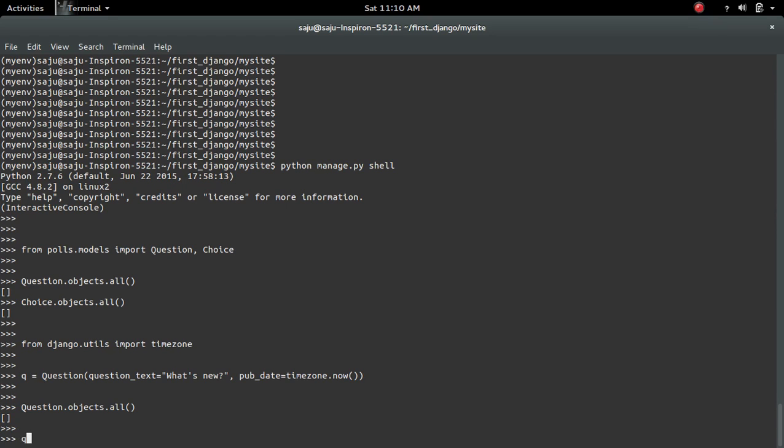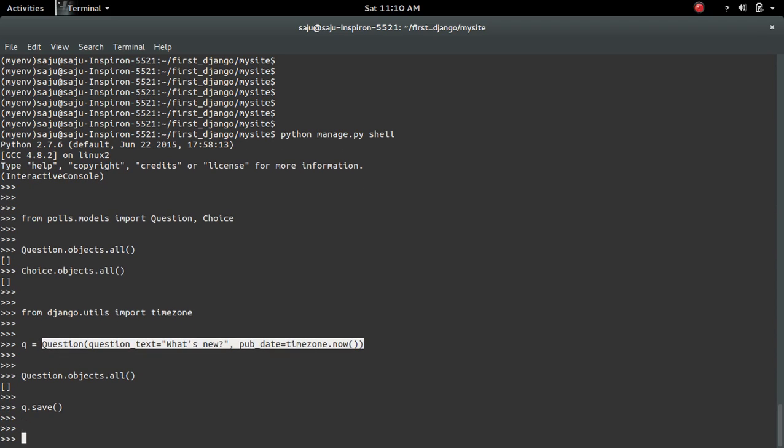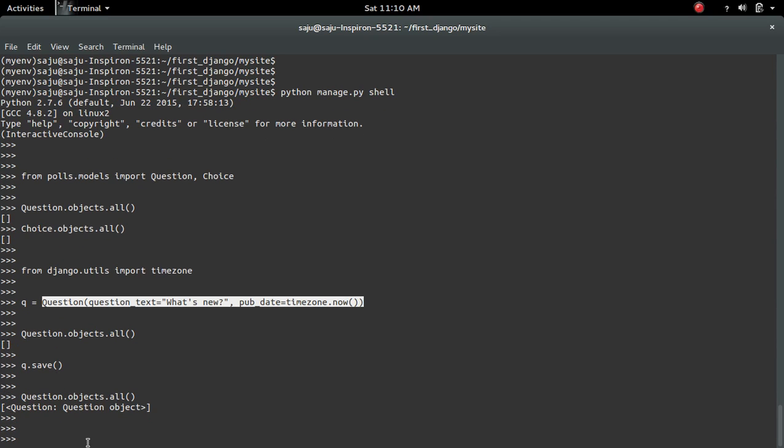So I have to save it, like object name dot save. This will insert this object into the Question table. Now if we query from the Question table, you will get the object. See.